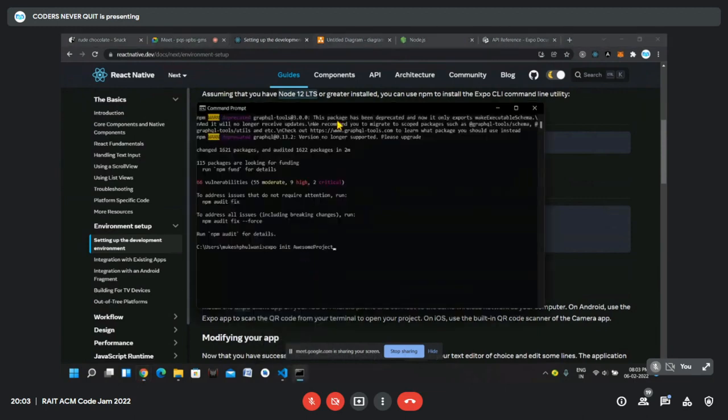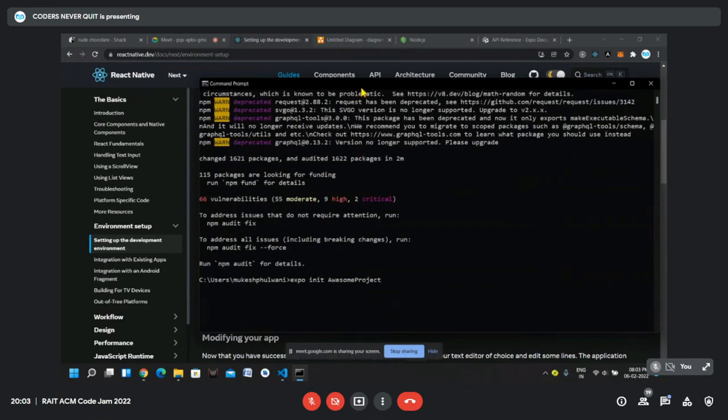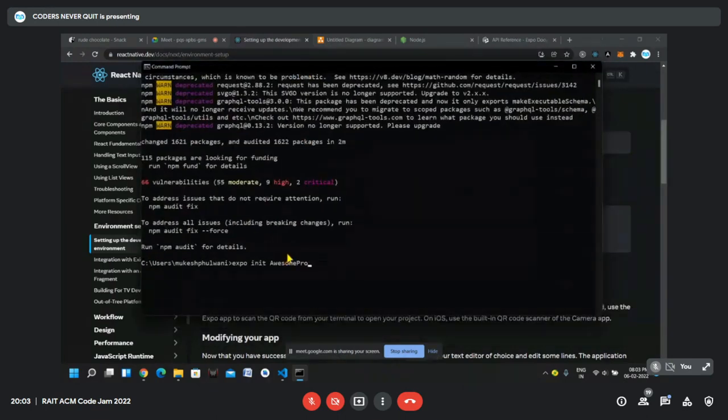So I can copy this, so we can type Expo init. Hope my terminal is visible. I can zoom it a little bit. Expo init and the name of the project. No, first navigate. First, let's navigate to a directory where we want to create a project.